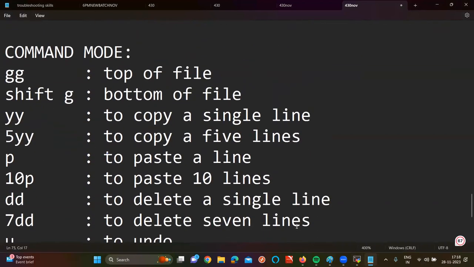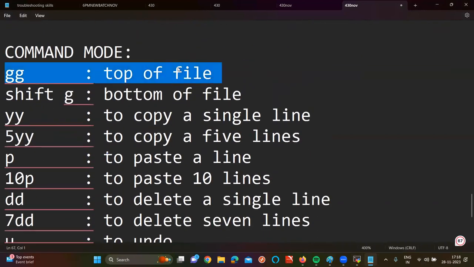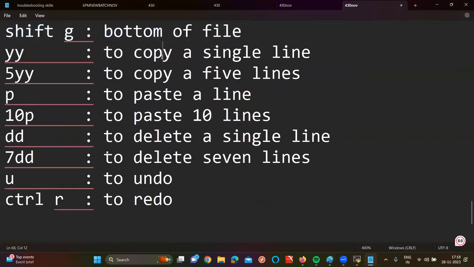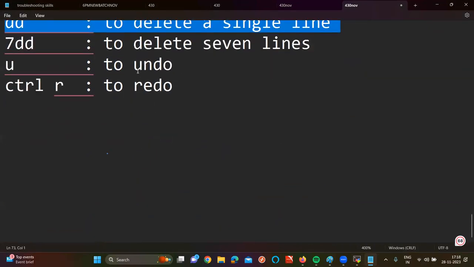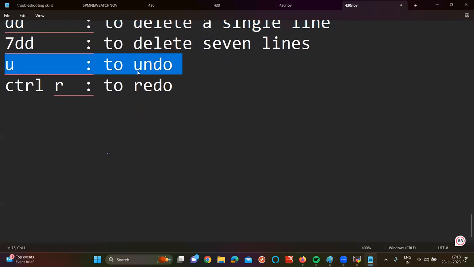Again, one more time. What is the command to go to the top of a file? Bottom of the file? Shift G. I want to copy a single line. I want to copy 5 lines. I want to paste it. I want to paste the 10 lines. I want to delete a single line, sir. I want to delete 10 lines. 7 DD, yeah? Someone said 7 DD here. Okay. So again, if I want to undo, u; if I want to redo, Control R.